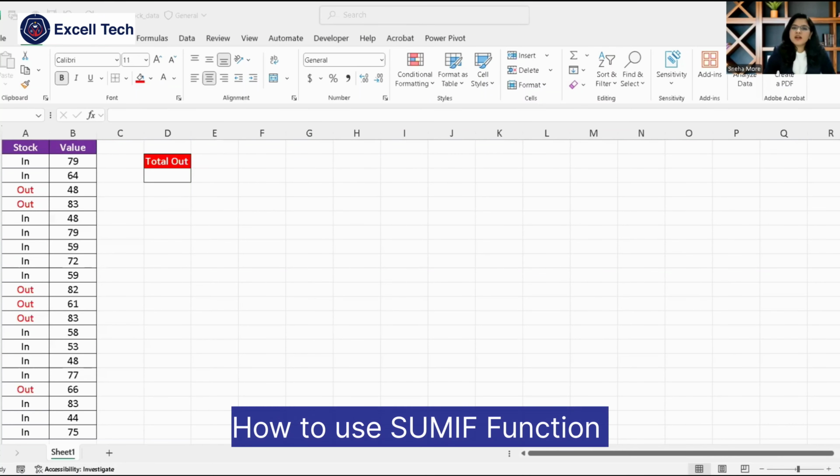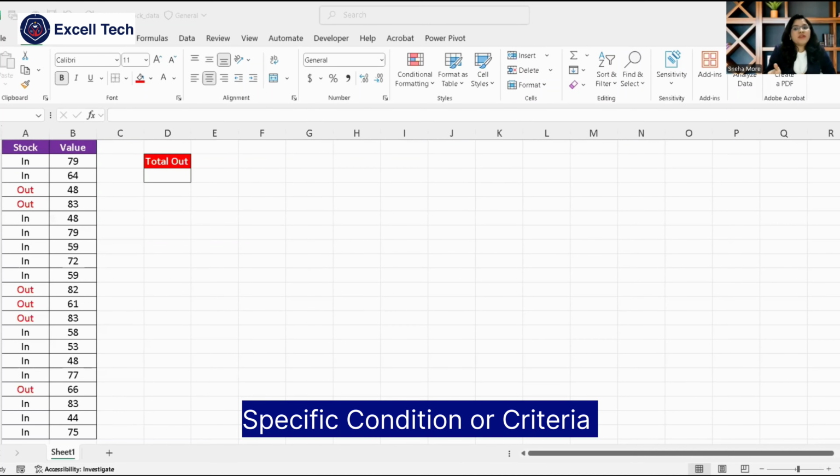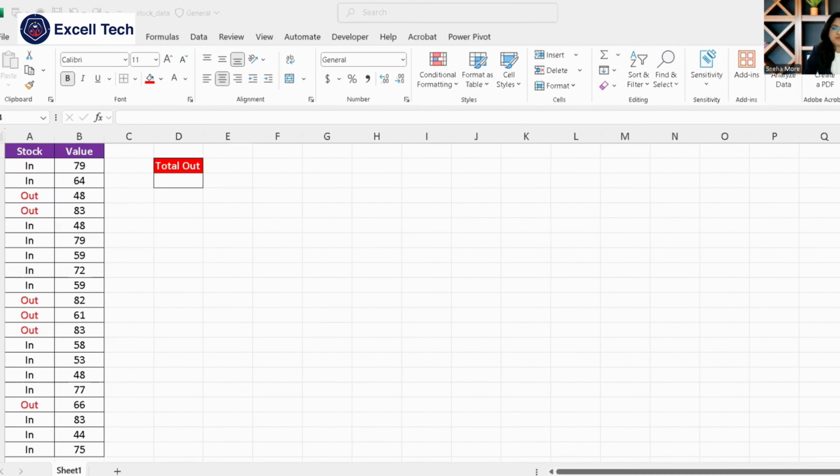Today we are going to learn how to use the SUMIF function in Excel. When do we use the SUMIF function in Excel? We use the SUMIF function when we want to add numbers based on a specific condition or criteria.